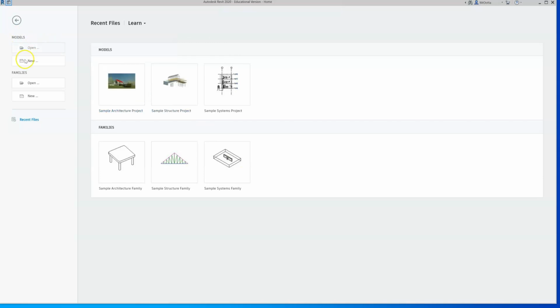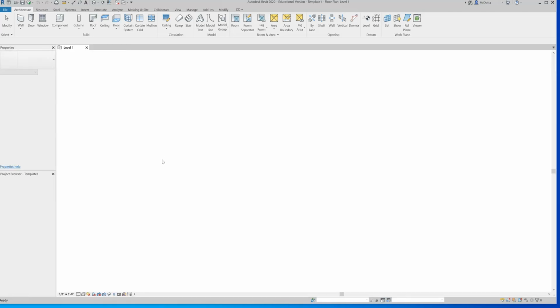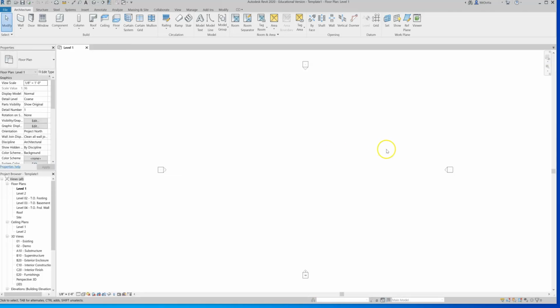So under models, you're going to go to new, and we are going to open a new construction template, and we're going to click here and change this to project template. All right, so our workspace loads here.